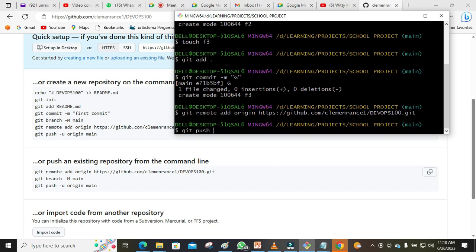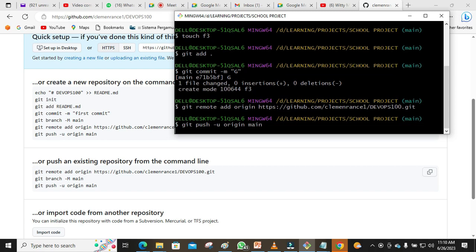Git push -u. This question was asked to me in one interview and I failed it. I did not know. What is the command to push code from your local repository to your Git remote repository? The answer is git push -u origin main. When I push this, technically my code will be pushed. Let's wait and see whether it will be pushed.